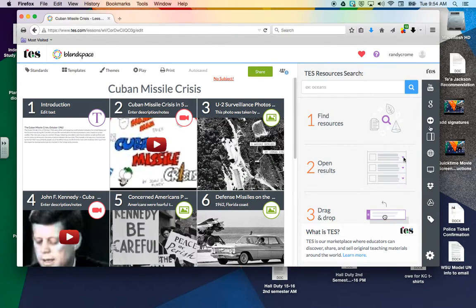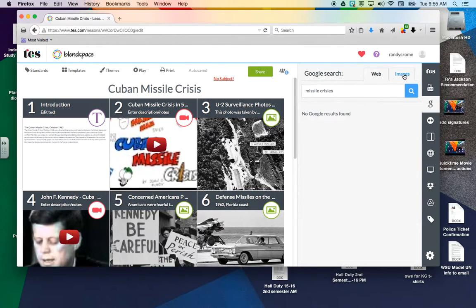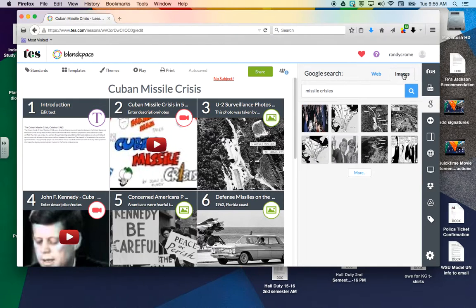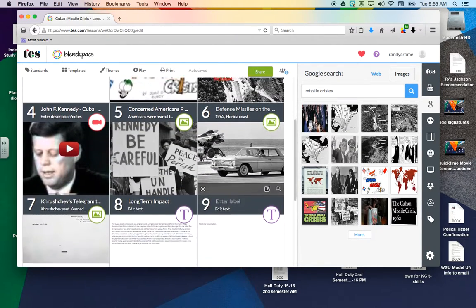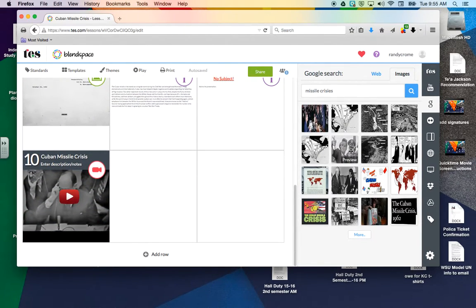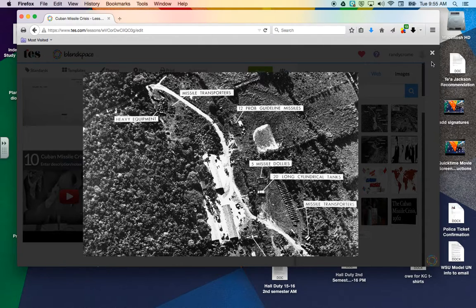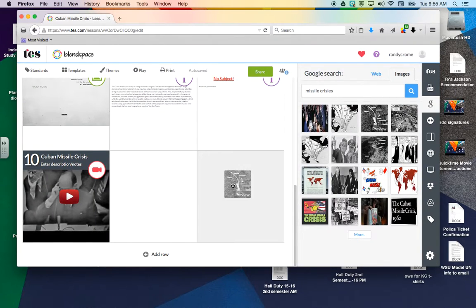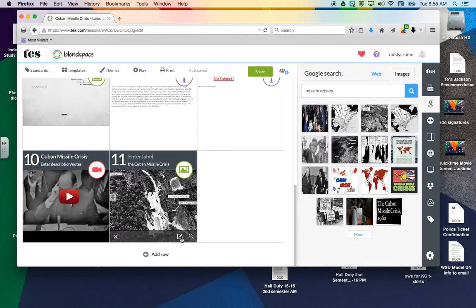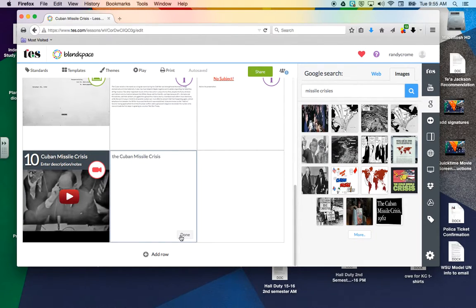To find a photo, let me see how you would do this. You would just do your search here again, and we would do a Google search. And under Google search, you would look under images, and you can see how these images show up. So that's the way that you find photos to insert. You can either do a web search or an image search, and then if I like that photo, I will just drop it into one of these boxes. And then if I want to add a caption to it, I can do this and just add a caption.